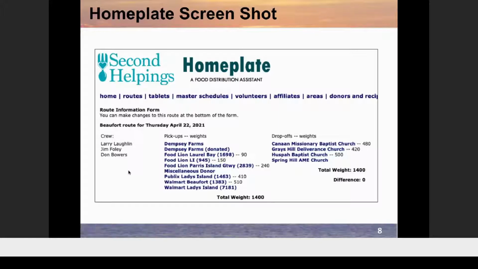Typically it's a three-person crew for a given route. This is a Buford route for Thursday, April 22nd, last week. Okay.